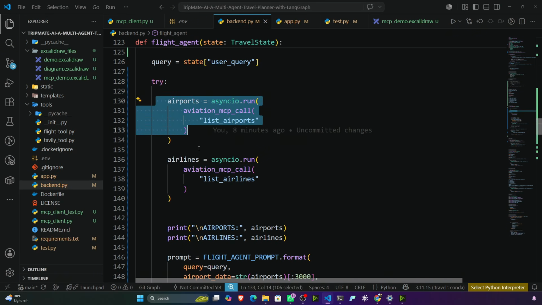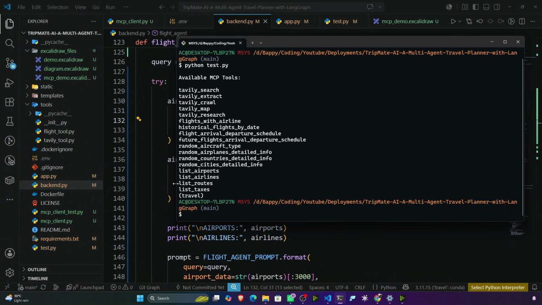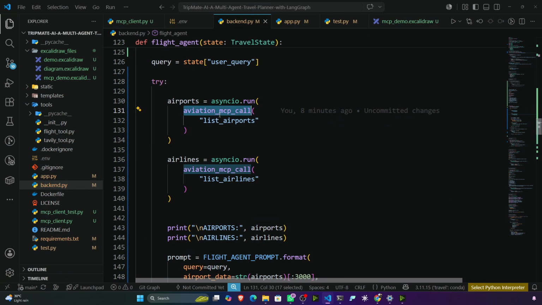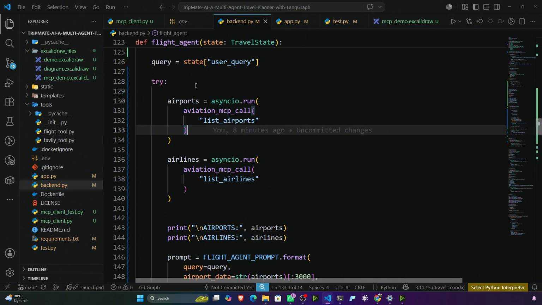Okay, it takes the tool name, like which tool you want to use. So I want to use list airports. That means these tools, list airports. Automatically it will return that list airport tools, and we are doing the AI invoke operation, and it is giving you all of the airport list.